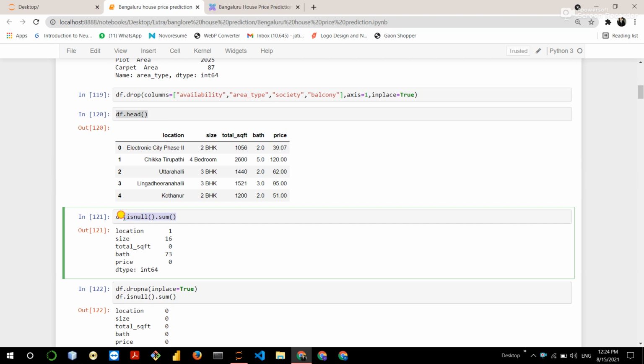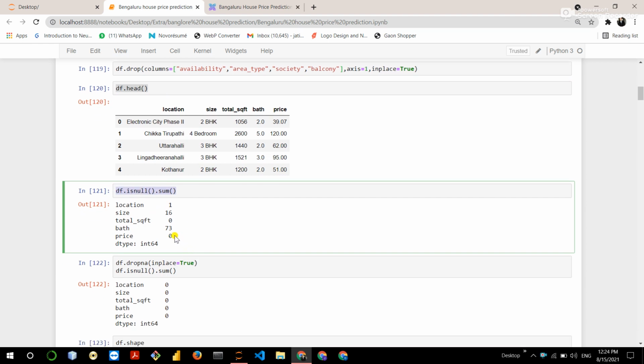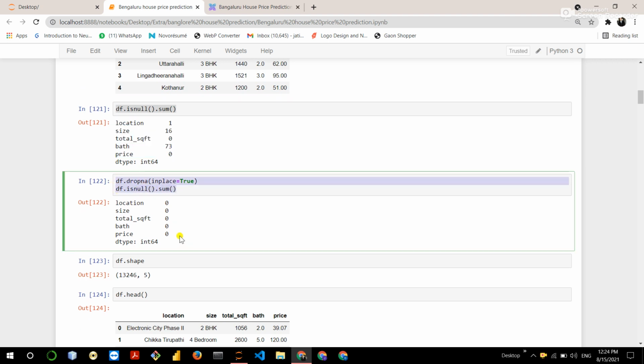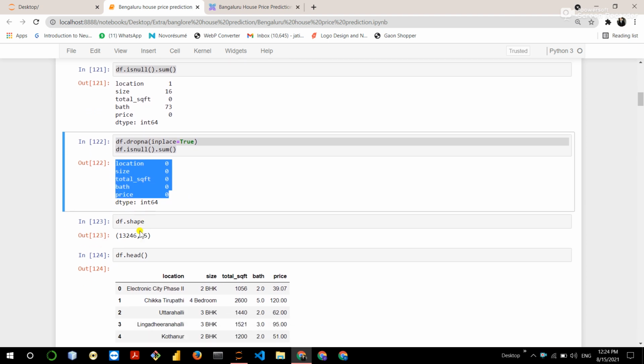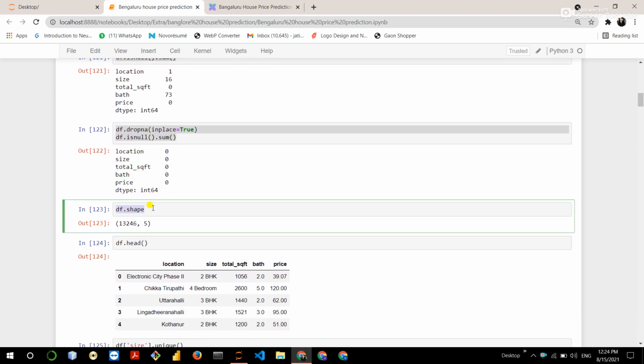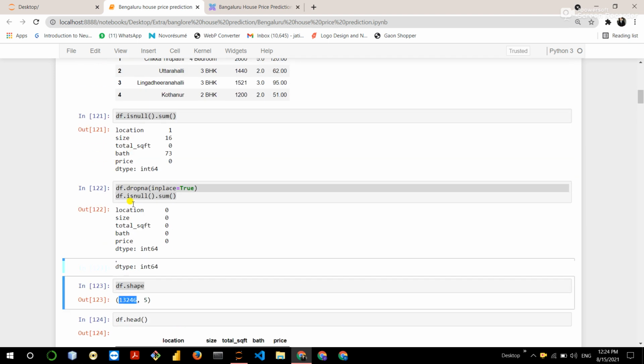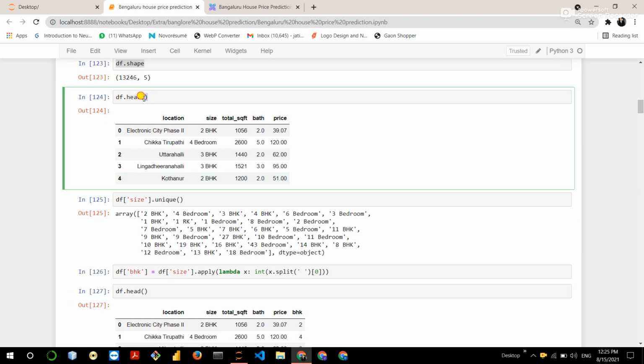Then again check whether there are null values or not. So you can see here there are some null values. So we can drop them. Okay, so here we drop all the rows which contain the null values, then again check whether there are null values or not. So all null values are not present in the data set now. Okay. Then again check the shape of the data set. After a little bit of pre-processing, our rows become 13,246. Before, the rows were 13,320. Okay. Now this is our final data set.